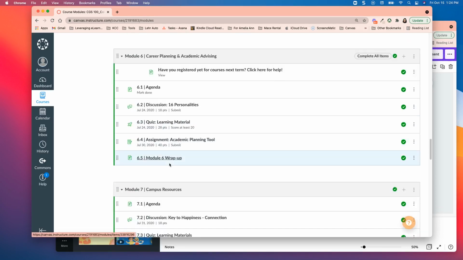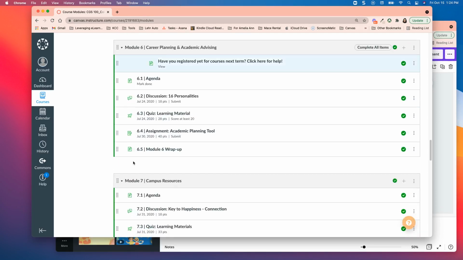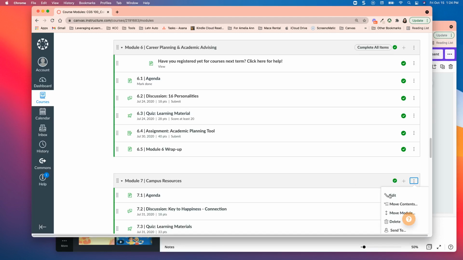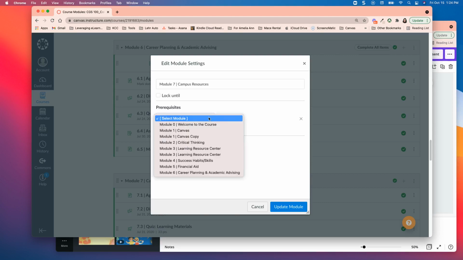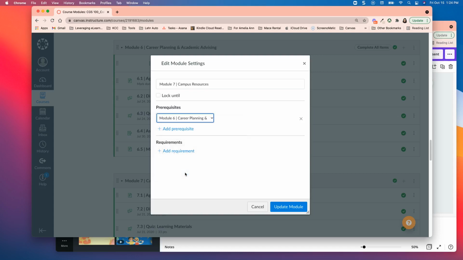All right, so now I have set the pacing of this, set the sequential order of this module. Now, in my class, students cannot move on to Module 7 until they complete Module 6. How do I set that up? All I'm going to do is move to the module settings for the next module, select the settings for the module, click Edit, and all I need to do is set a prerequisite. This is really easy and very fast. You're just going to say your prerequisite to get into Module 7 is for them to complete any requirements that I set in Module 6.